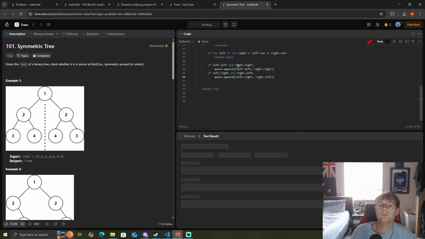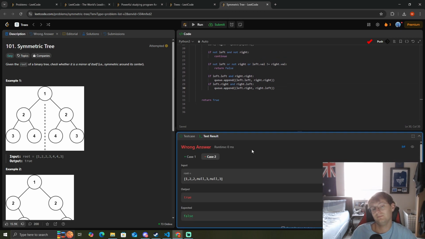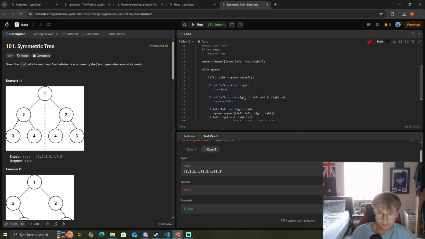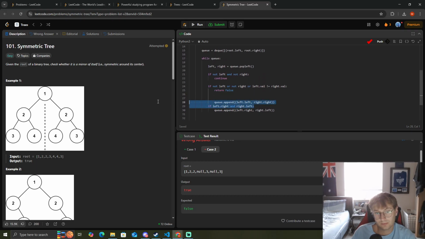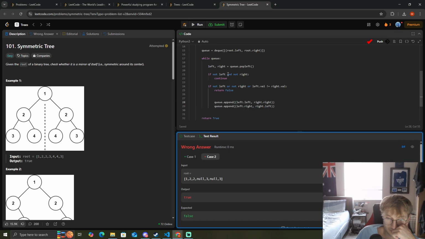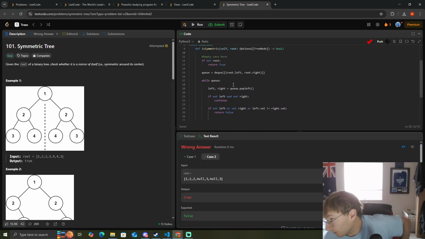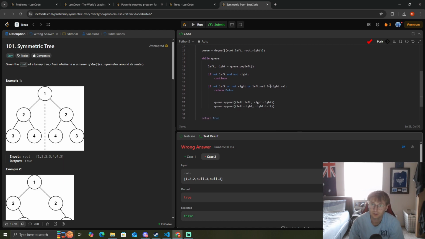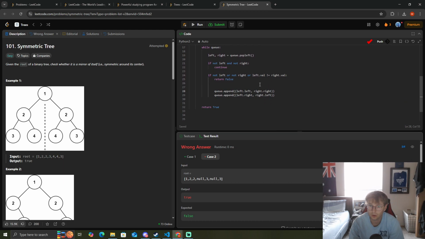I think this should be good. I think. Bro, Jesus, man. Oh, left, right, q.popleft. If not left and not right, continue. If not left or not right, or left of val does not equal right of val, return false. q.append left.left, right.right, left.right, right.left. Return true.